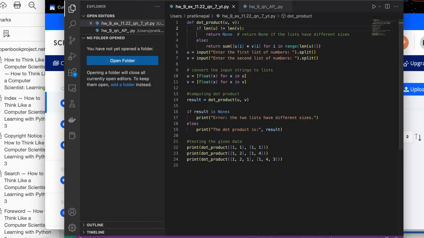So let's give our list. u is equal to 1, 2 and 3, and v is equal to... So if the length of u, meaning we give three variables in u, is not equal to the length of v, then it's going to return None. It's not going to return anything else. Else, if both of them are equal in size, then it's going to return us a certain value.